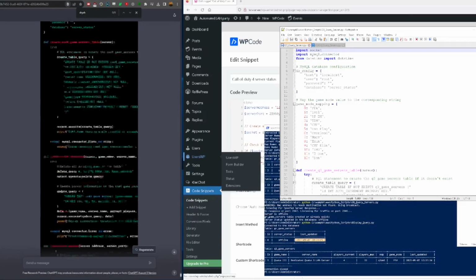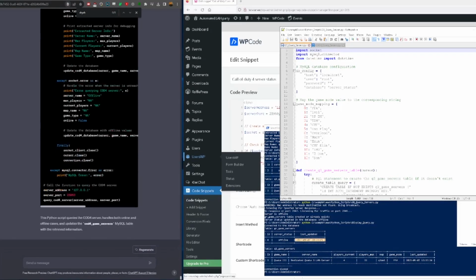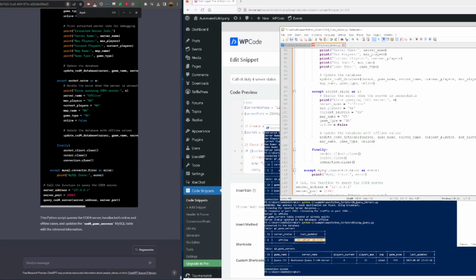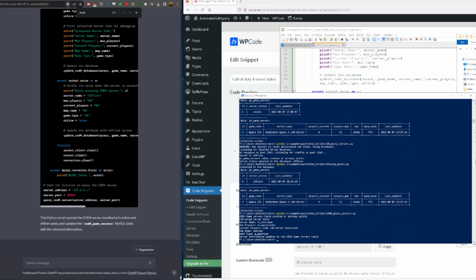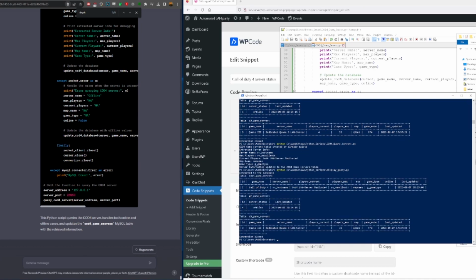Now, let's copy this code, go to cod4 query servers, paste it, okay, and see what happens. So we'll do Python. Oh, shoot. Wow, did it just work? Cod4 table created. Okay, so now we'll do display query. I'll be darned. So this is close.